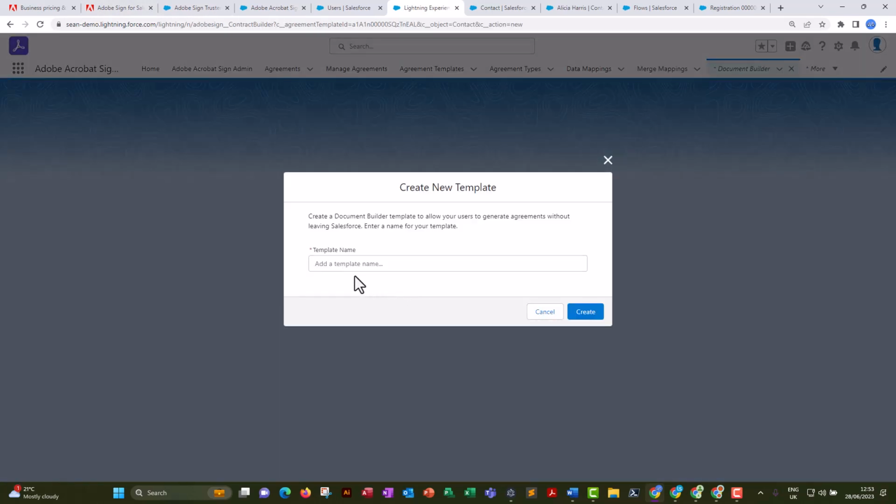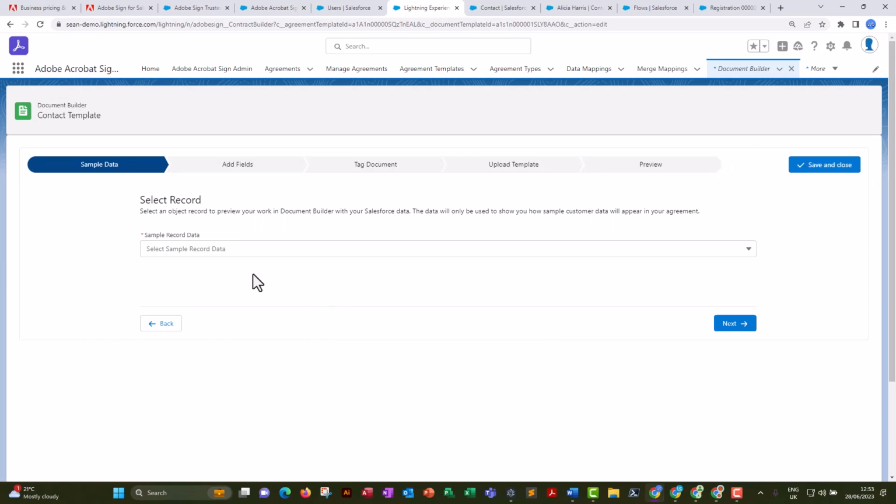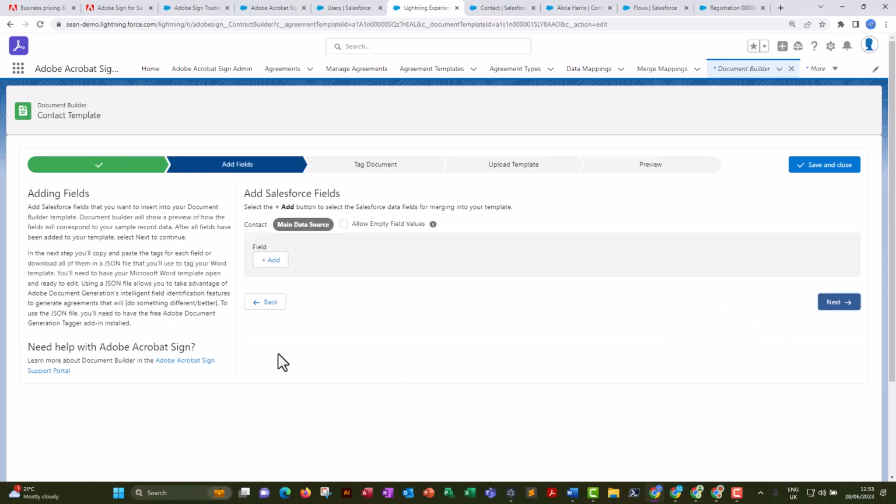So I'm going to click to create a new template, and I give that template a name. So this is the contact template. Okay, I'm going to create that. And then you can select a sample data record. So I'm going to use just Alicia here, and then I click Next. Essentially, the process if you're using a custom object is exactly the same.